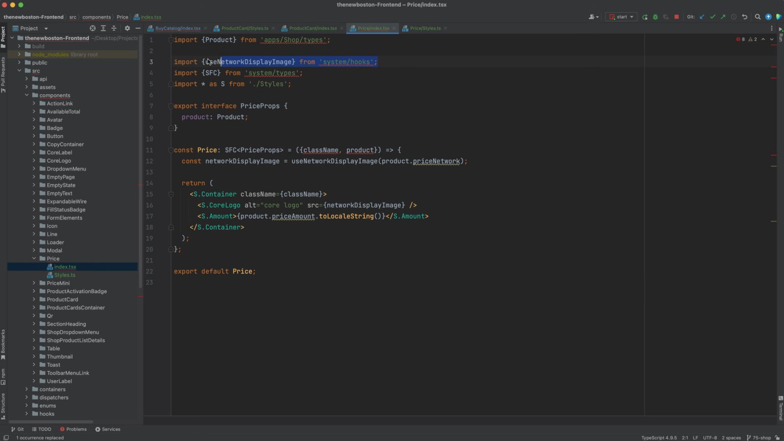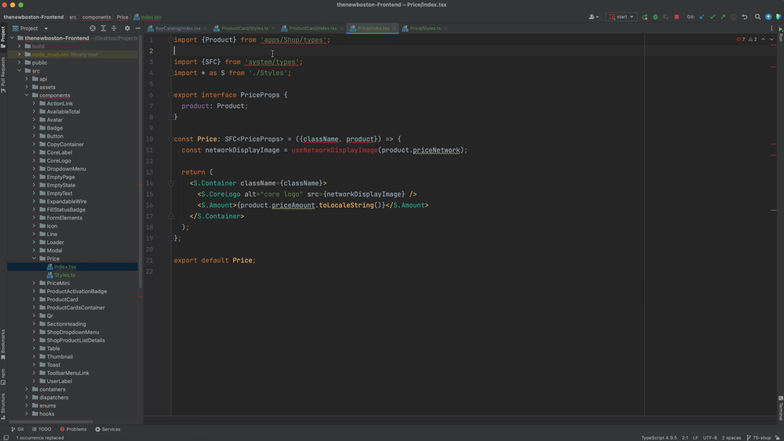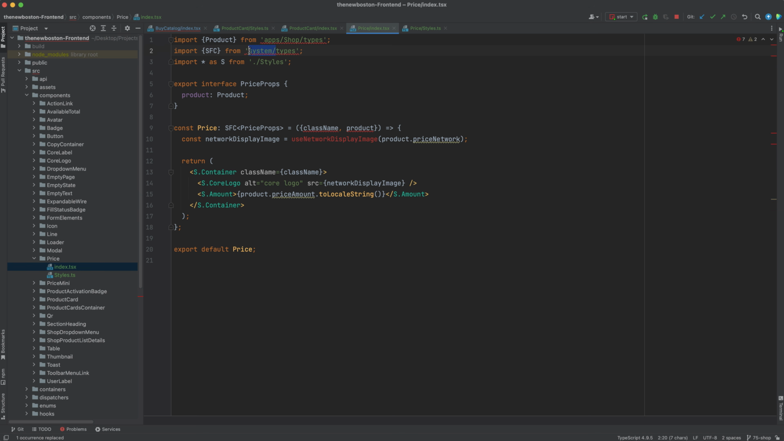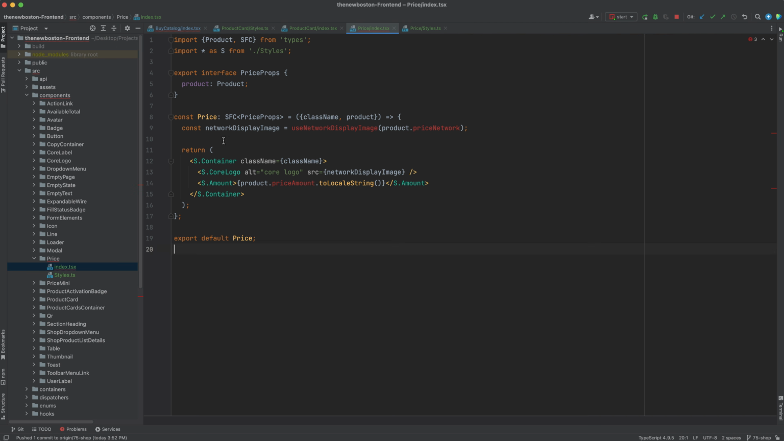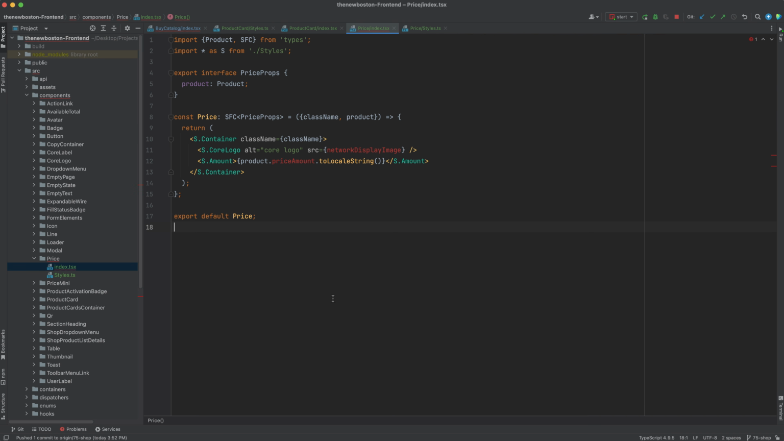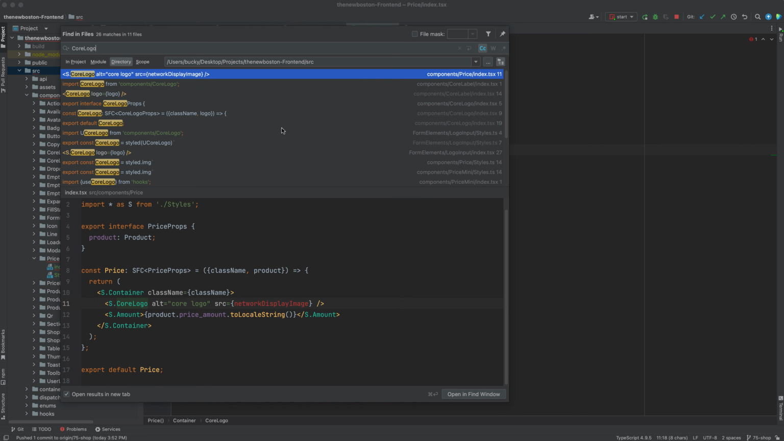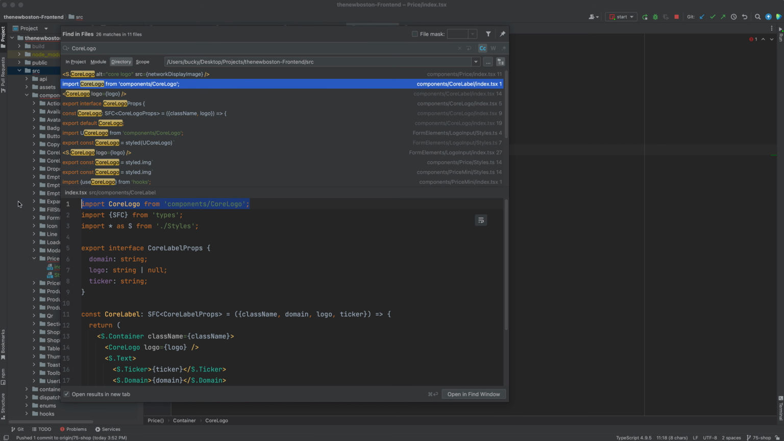And network image is going to be core logo, alt, core logo. And for, I'm not going to use the hooks for now. I'm going to unify my types. QRS. All right, and now for this logo, so product, price amount to local string, core logo. Just going to import core logo.